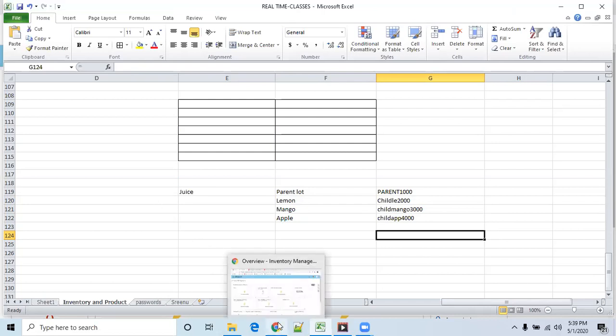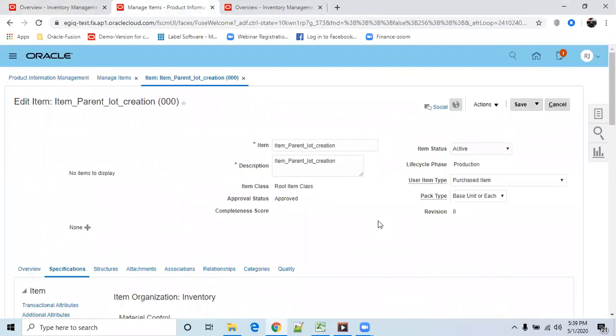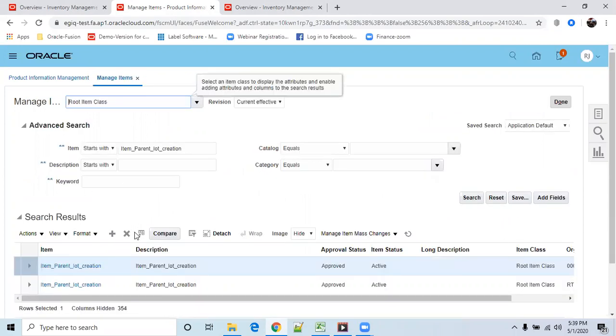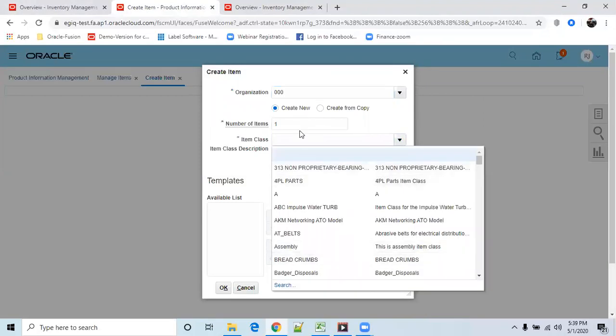Now we'll see how to generate the parent and child lot combination of the lot control method. Go to manage items. Now create one more item. Click on place. Our organization is the same. Item class is root item.